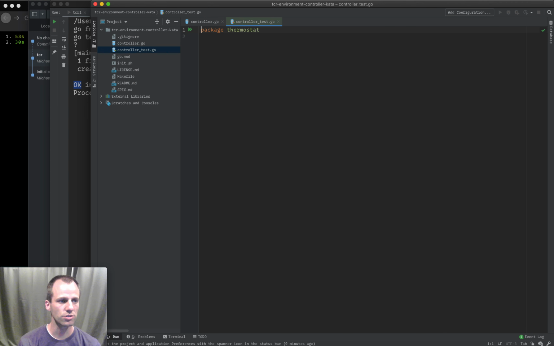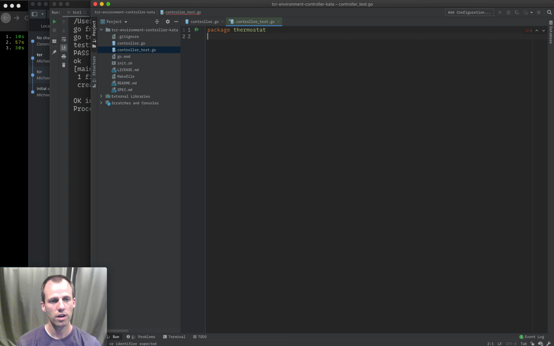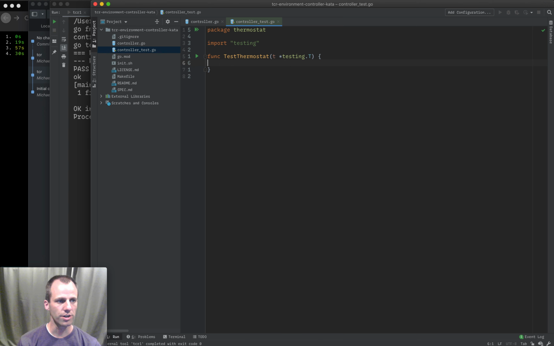All right, let's choose a test file. And we have run another invocation of TCR. That one took a little longer because I was messing with windows. Hopefully we won't do that again. Let's just start with a blank test. This is a good way to start. Run TCR. It's only been 19 seconds. Everything's working.